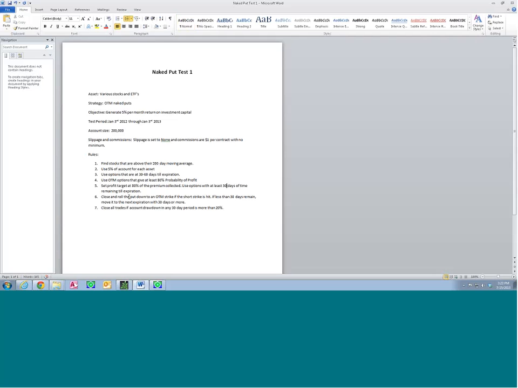So close and roll the put down to an out-of-the-money strike. That's the next rule. If the short strike gets hit, that's our stop. We're not going to sit there and watch it go and develop a massive loss, which can certainly happen. If the strike gets hit, then we move it down to another strike out of the money again with at least 30 days remaining. Same expiration if it still has 30 days or more, but move it out to the next expiration if it doesn't.